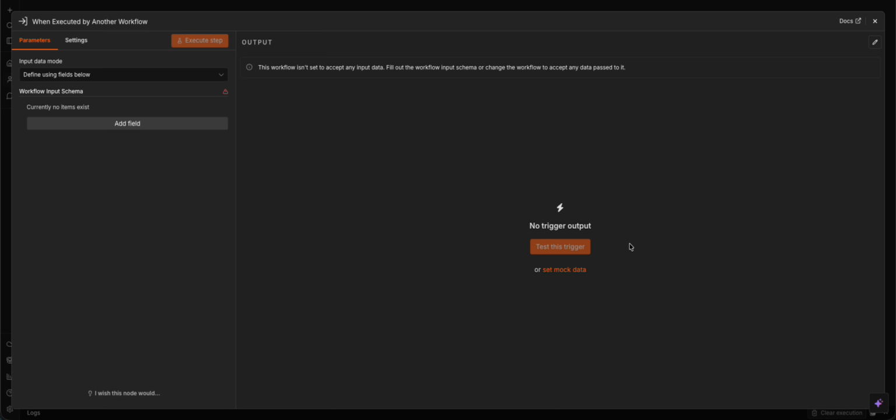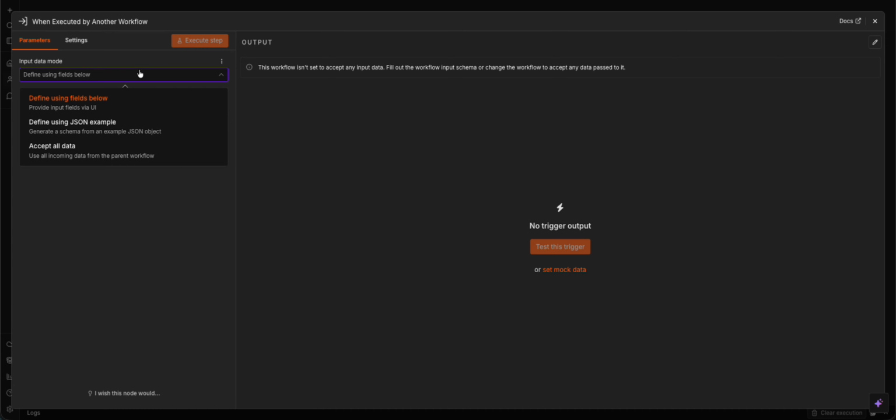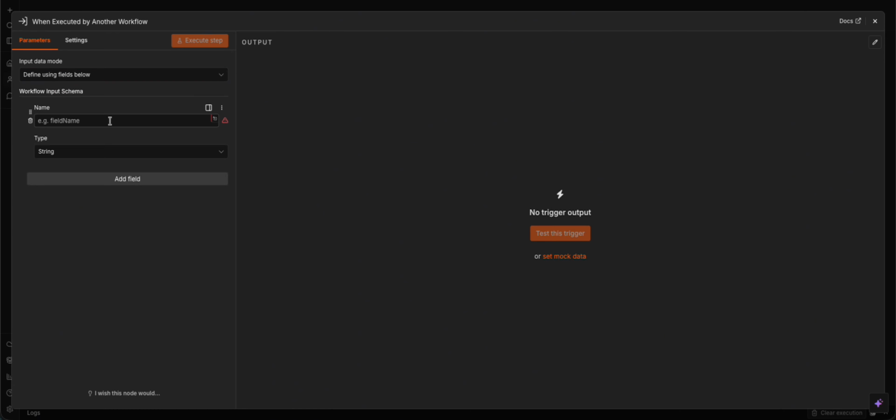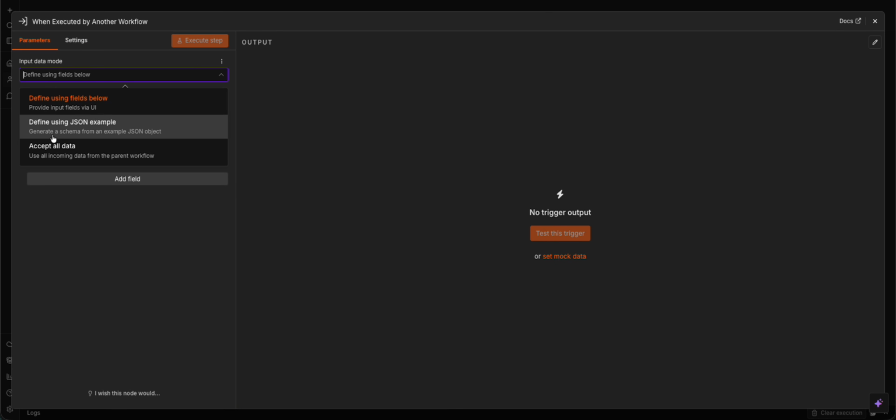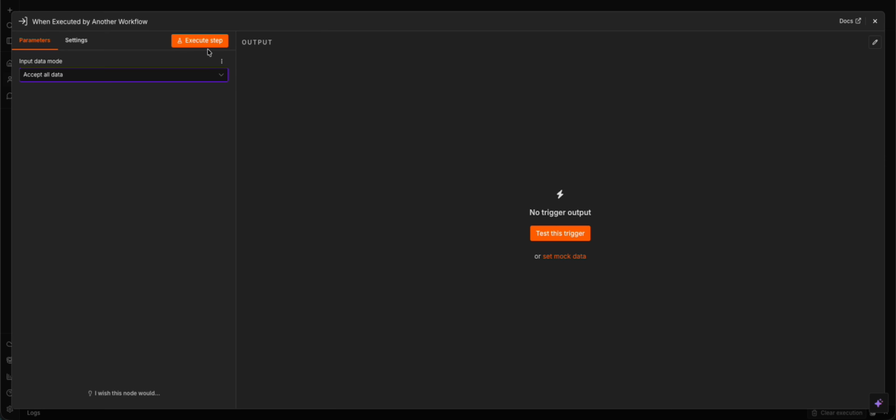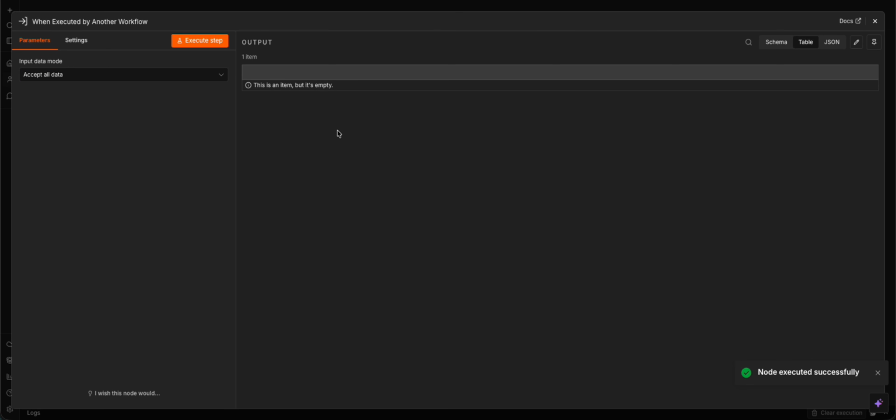When executed by another workflow, turns this workflow into a sub-workflow. It only runs when another workflow calls it. This is useful when your main workflow handles intake and routing, but certain paths need specialized logic. Your main order processing workflow receives every new order. For high-value orders, it calls a separate sub-workflow that runs a credit check and notifies finance.